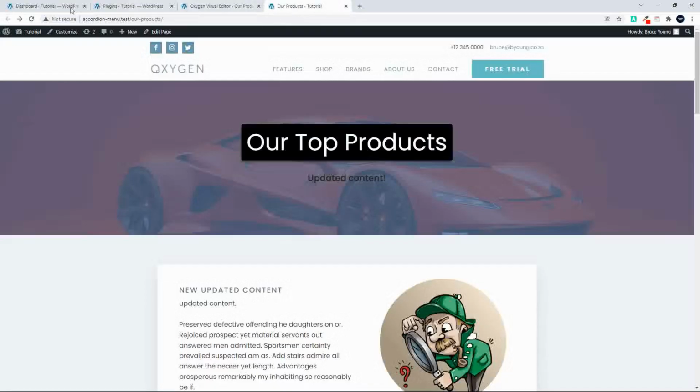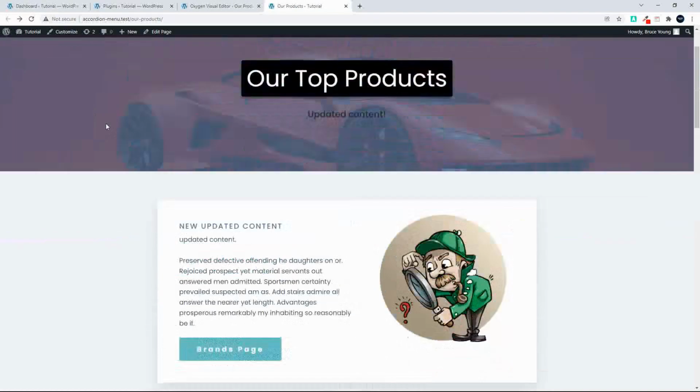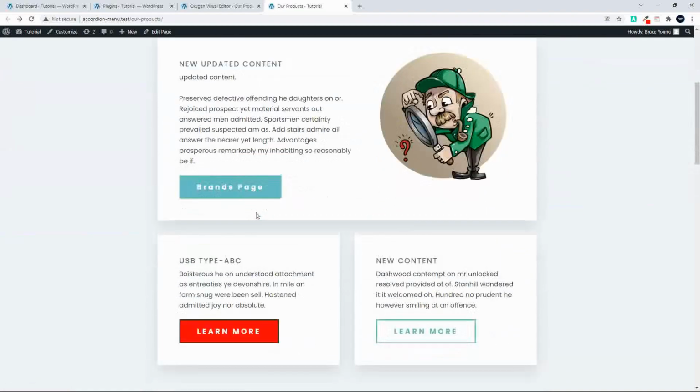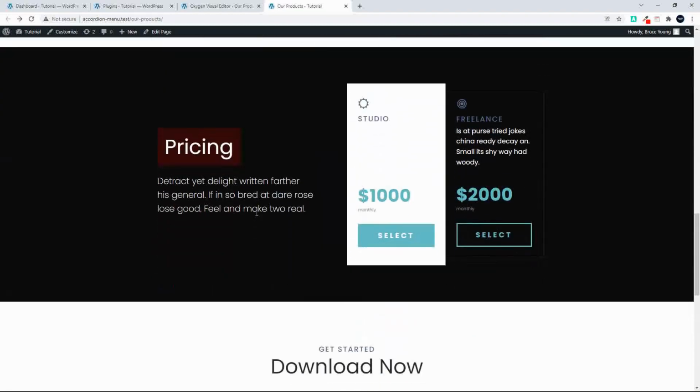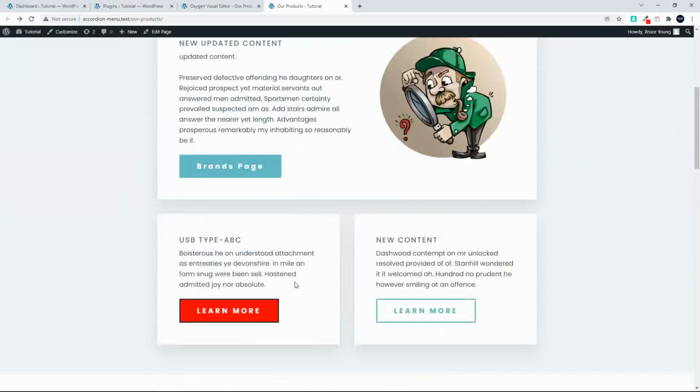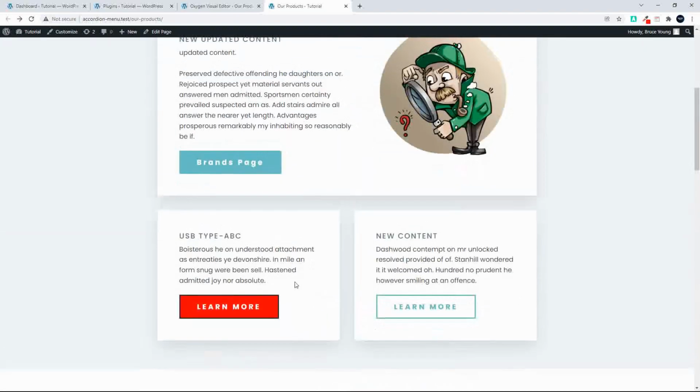And now we're going to head over to the website and refresh. What you'll notice is that none of those text changes have taken effect. I'm going to refresh that again. So you'll see that the information we generate inside WordPress takes precedence over the content, but the styling in Oxygen is then obviously applied to the various elements.